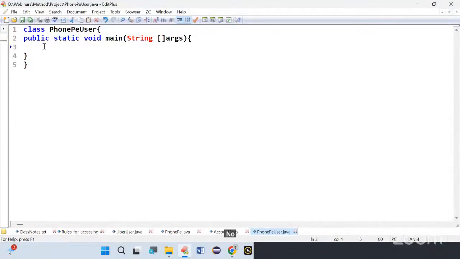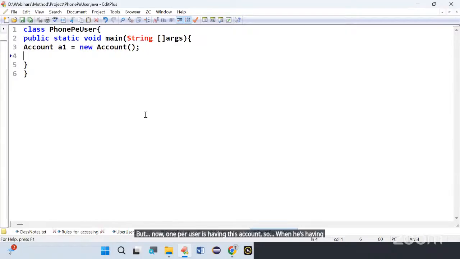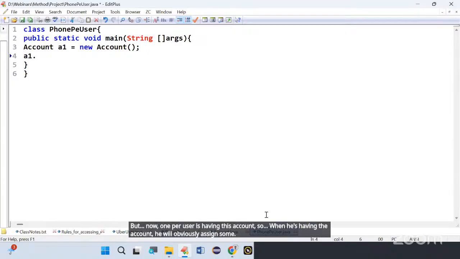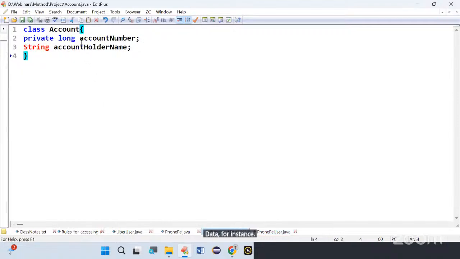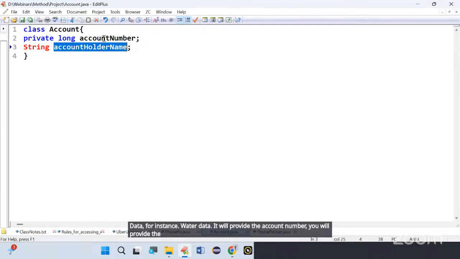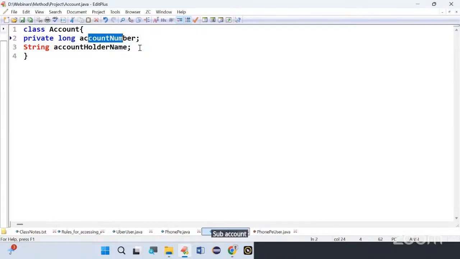Now, PhonePeUser, what will he do? First of all, he will require an account. Account a1 is equal to new Account. Correct. Now, PhonePeUser is having this account. So when he is having the account, he will obviously assign some data for himself. What data? He will provide the account number. He will provide the account holder name. Sir, account number is private, sir.